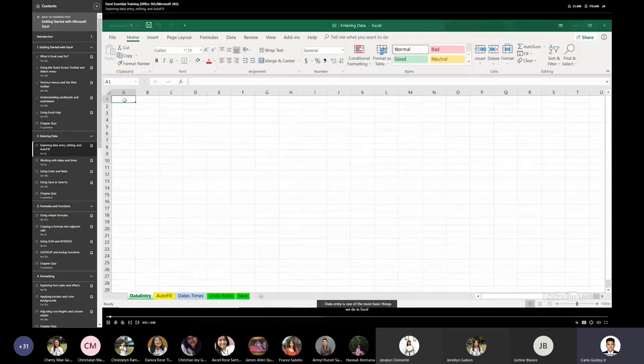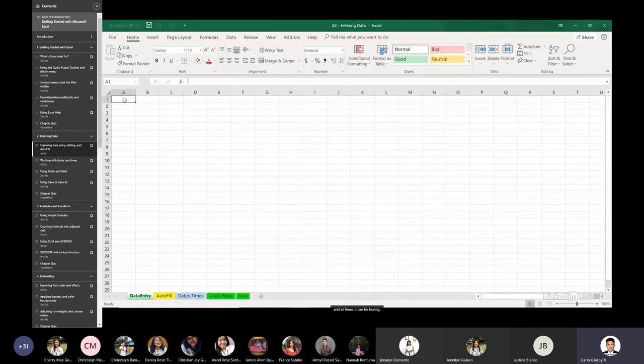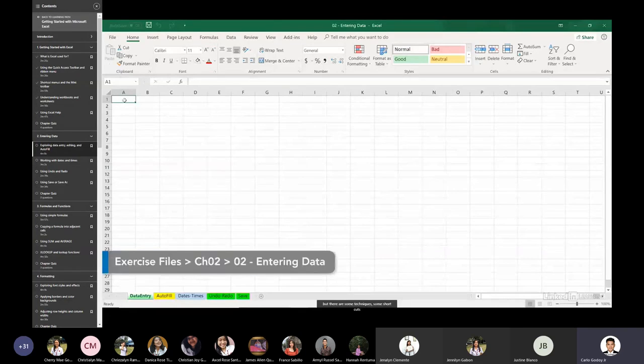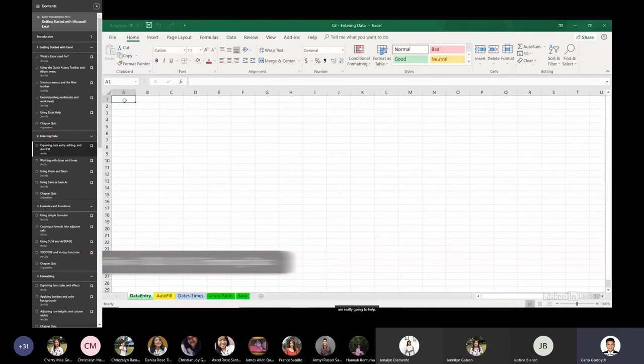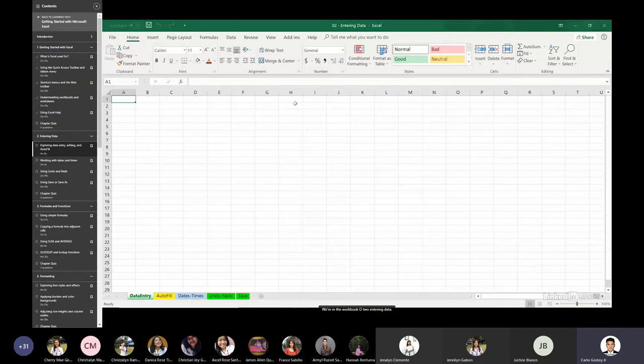Data entry is one of the most basic things we do in Excel, and at times it can be boring, but there are some techniques, some shortcuts, and a feature called autofill that are really going to help. Before we do this, in this particular worksheet, it's called data entry. It's an empty sheet. We're in the workbook O2, entering data.